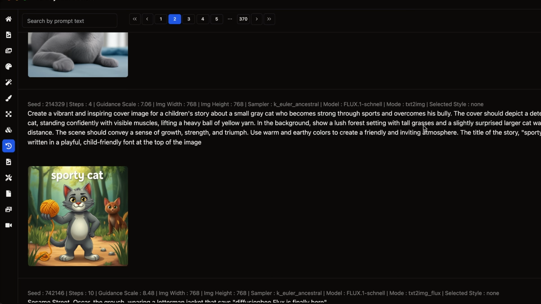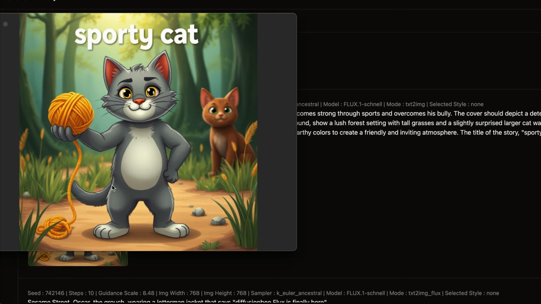Ooh, that's a typo, and it's still understood. Tall grass and a slightly surprised larger cat watching from a distance. The scene should convey a sense of growth, strength, and triumph. Use warm and earthy colors to create a friendly and inviting atmosphere. The title of the story, Sporty Cat, should be written in a playful, child-friendly font at the top of the image. So it gave me exactly what I asked for, even with the typo.